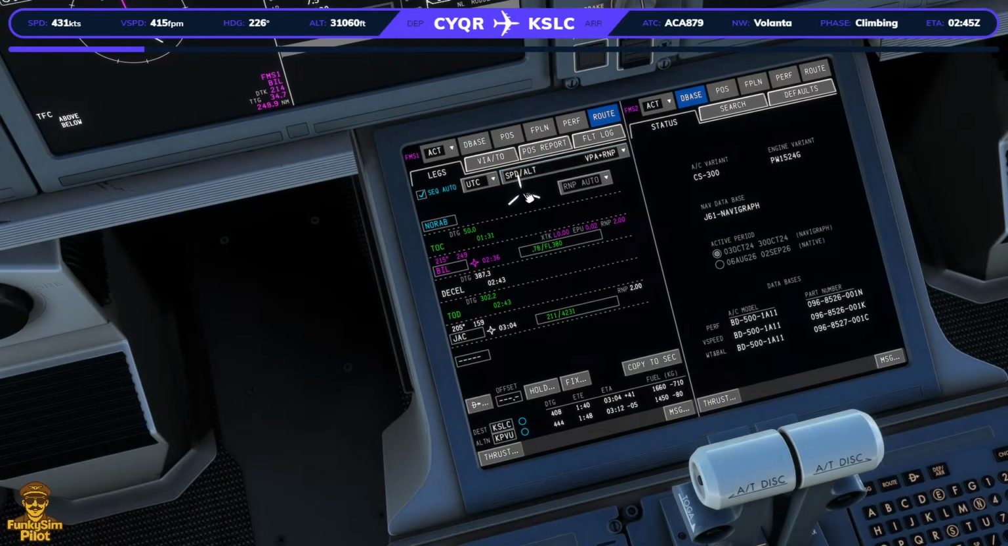Bonanza Bravo, Uniform Tango, climb flight level 240. Climbing flight level 240. Bonanza Bravo, Uniform Tango.